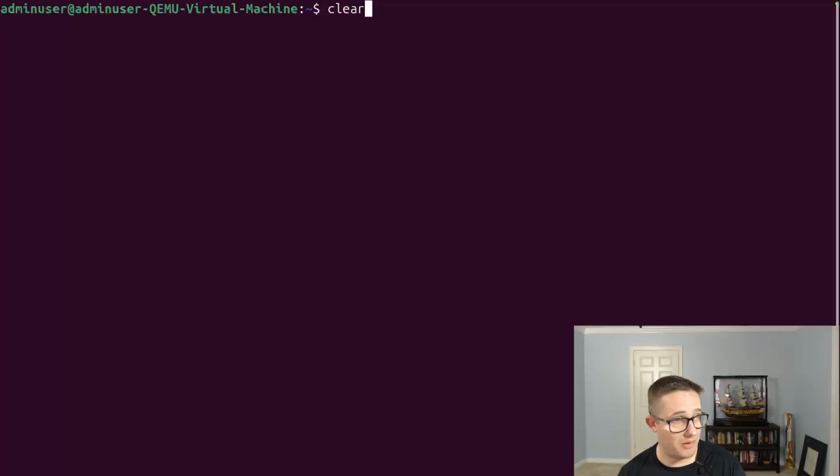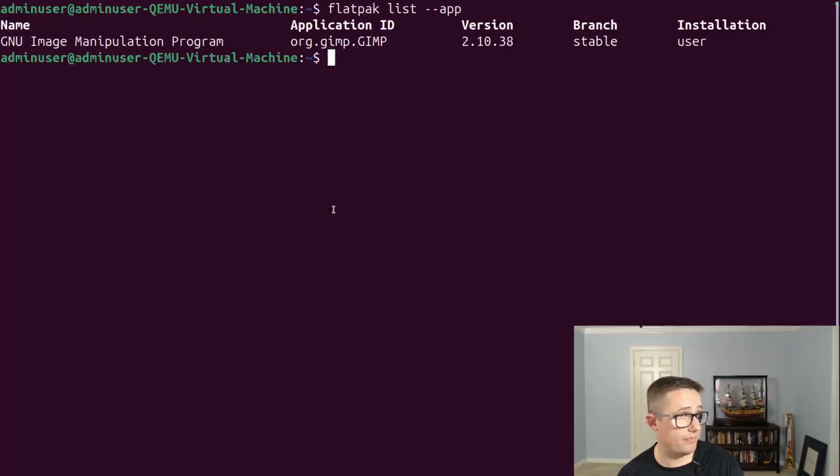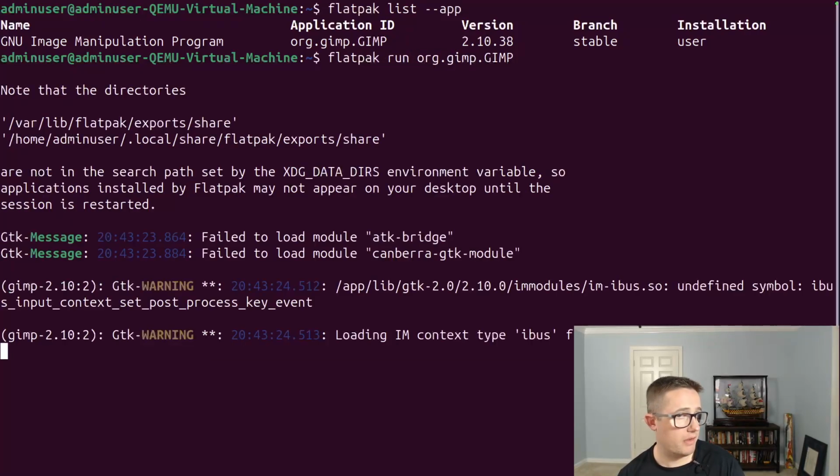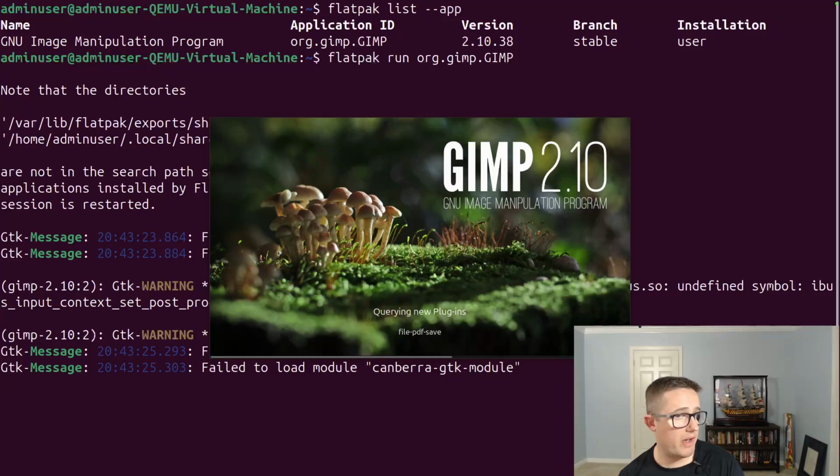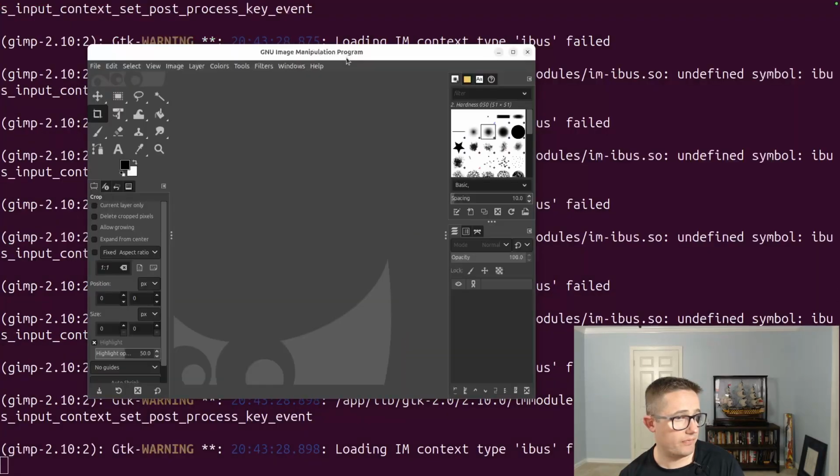So let's go back here. You know what? Let's try it with the application ID. I can't remember if you can use the application ID or not. Let's try that. Let's do flatpak run, and we're gonna just type it, and I'm gonna paste it in there. There we go. We got it launching. Yep, you can use that. We're just gonna close that out.